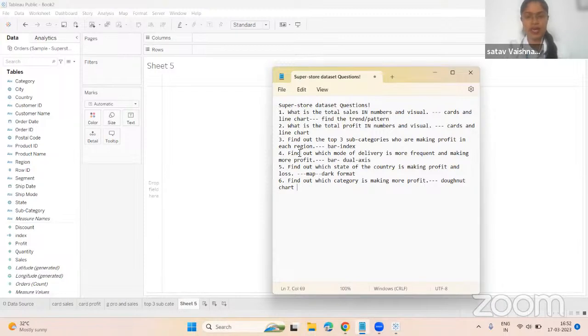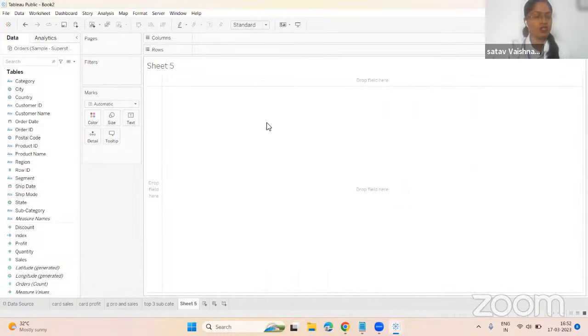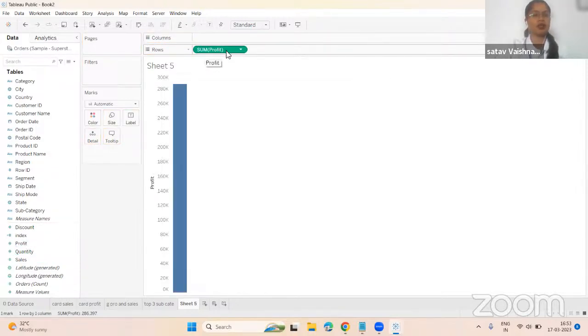You can see here that we have just created a question to find out which mode of delivery is most frequent and making more profit. Using a bar graph, we are going to plot the most frequent delivery mode that is being used and which is making more profit. So let us understand. Here it is, the question is framing towards the profit and the shipping mode.